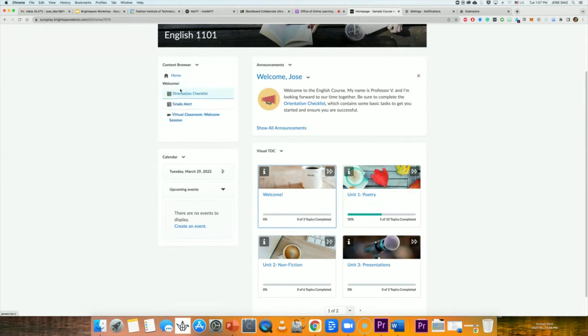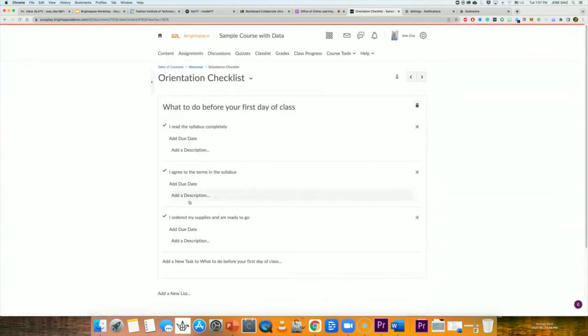And if you click on welcome, then that goes into that welcome folder, and that's how you can see what's inside welcome. And this can be, here's the orientation checklist, right? So here you can have things that you need to do before the class starts. So you can create a checklist of things that need to be done. And as you do this, Brightspace will check off that you have done this, which will be great for students to keep track of what they've done and what they haven't yet done.